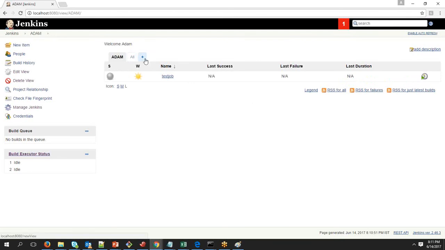Okay, so you can create as many views as you want, where each view can be specific to a project or a task you want to do. So if you want to see only those jobs related to that project or task, then go to the view and it will show only the jobs associated with it.